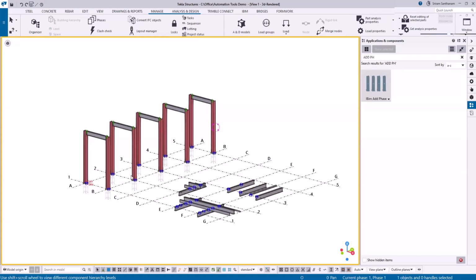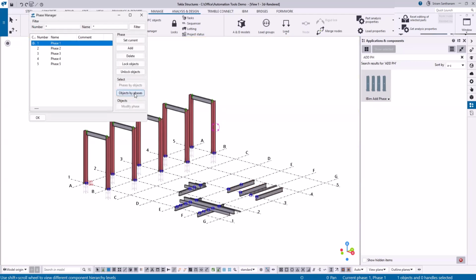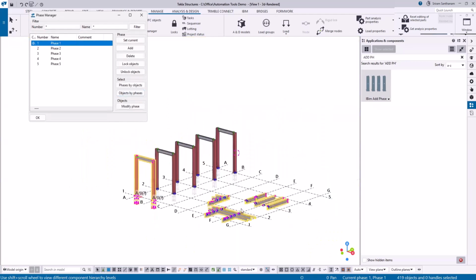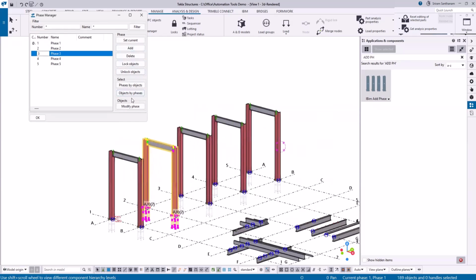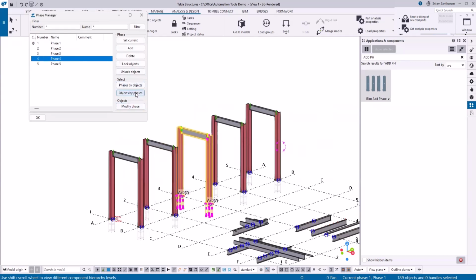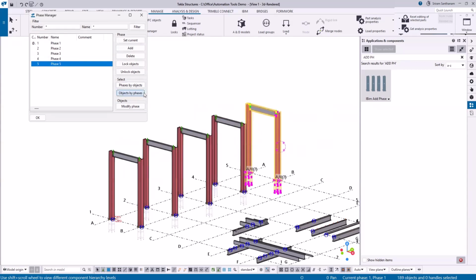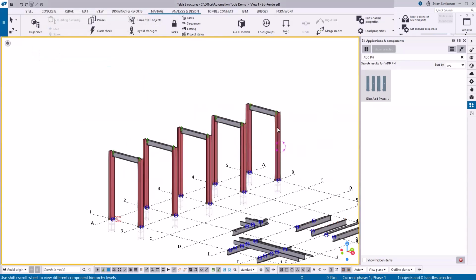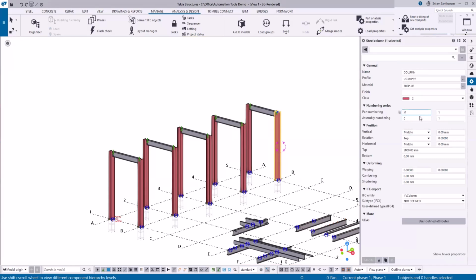In the interest of the time, I have already created columns and beams with the connections. Let me go to Manage and Phases. When I select Object by Phases, you can see all these members are in Phase 1. And this is Phase 2, Phase 3, 4, and 5. When you open the properties, you can see the part number and assembly number.